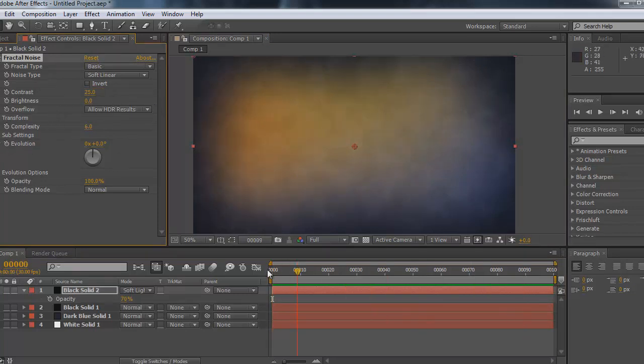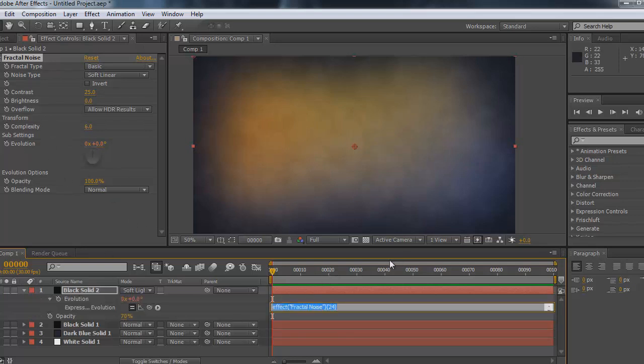So now to animate the noise, to make it more interesting, I'm gonna alt click on the evolution stopwatch, and this turns it into an expression, just a really simple expression. You don't really have to know what it does, but just type time multiplied by 250, so something like this. What it does is just animates the noise. That's basically all it does.